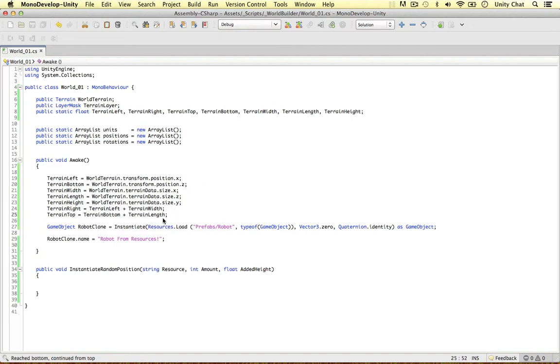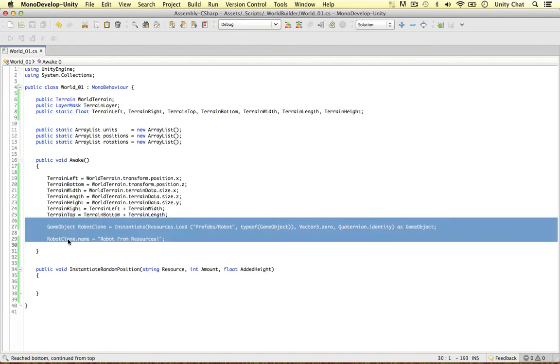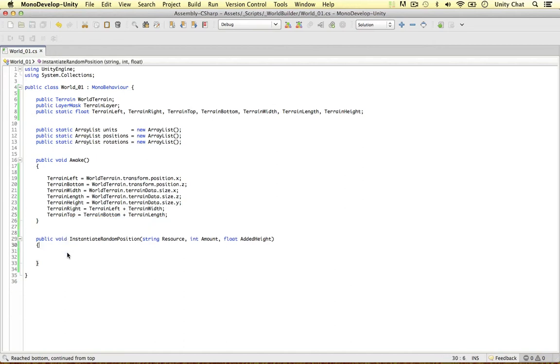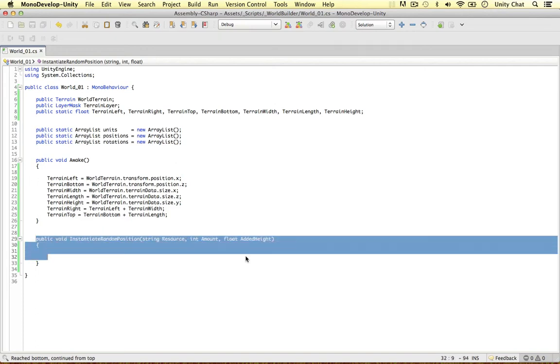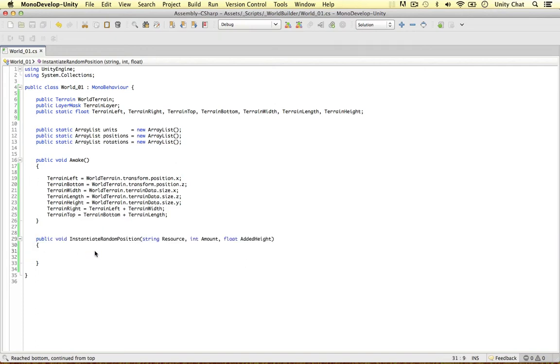I'm glad we got that out of the way. I'm not going to repeat that in the video. So we can delete these two lines of code now because we don't need them. And let's continue on to creating this method, instantiating at random positions. So firstly, we need to actually define the variables we need. And then we can loop through the amount of times we want to instantiate, then generate a random position.